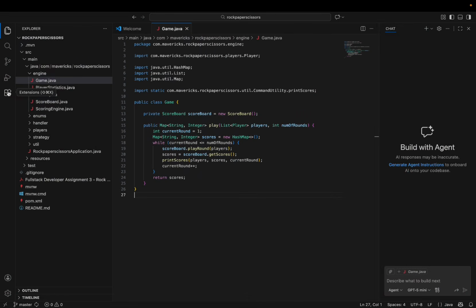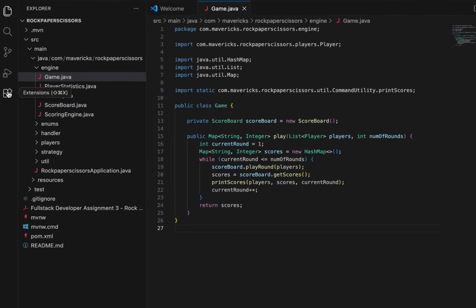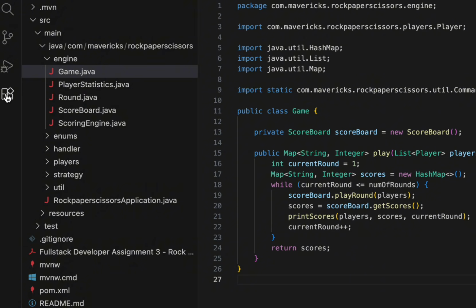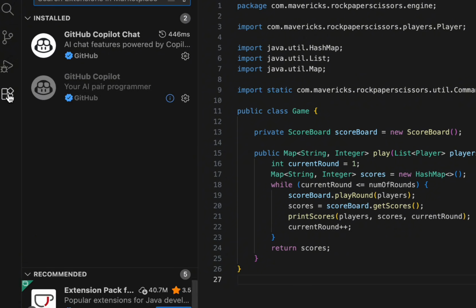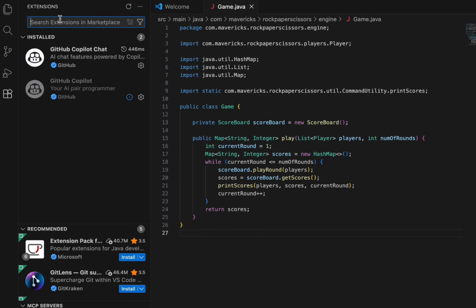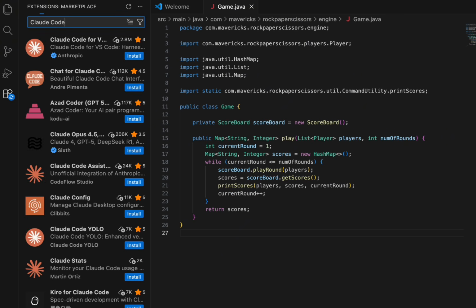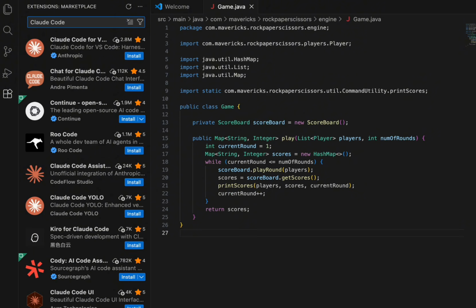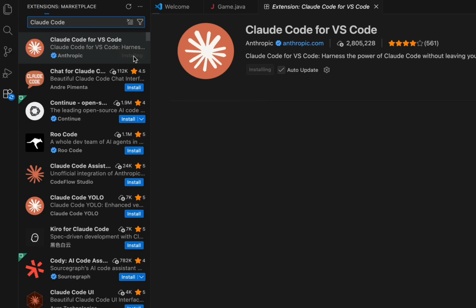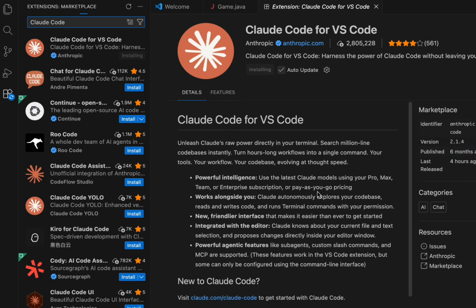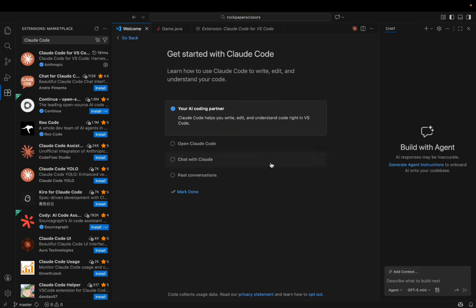Next, let's install Claude Code in Visual Studio Code. Open Visual Studio Code. Click on Extensions in the left sidebar or press Command-Shift-X. Search for Claude Code. Find Claude Code for VS Code in the results. Click Install. Done. That was quick.